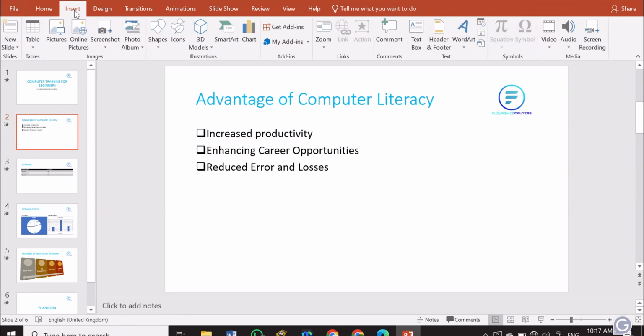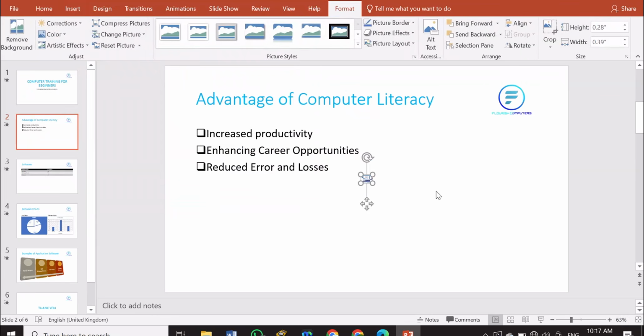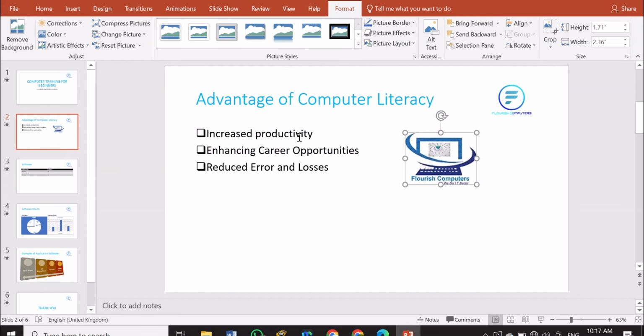I want to insert a picture here. Let's just put any picture here. I want to use that to explain the animation better. Let's put this logo in that place. Okay, I will expand this. I have it here. After I talk about increased productivity, I want the picture to come out before enhancing career opportunities.